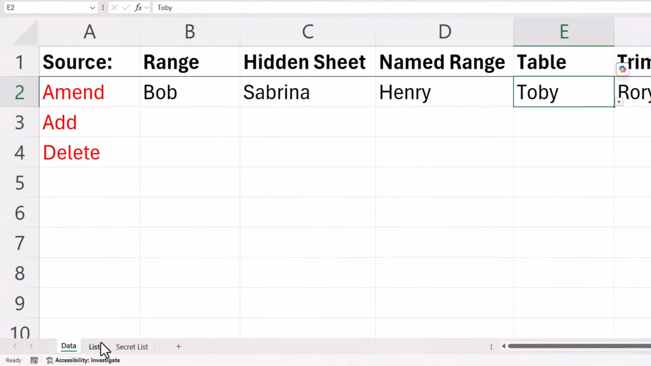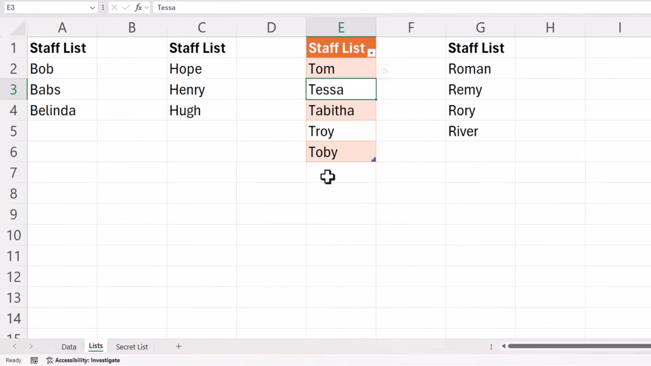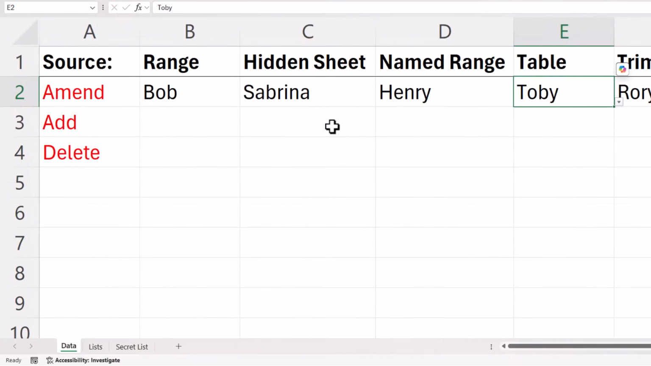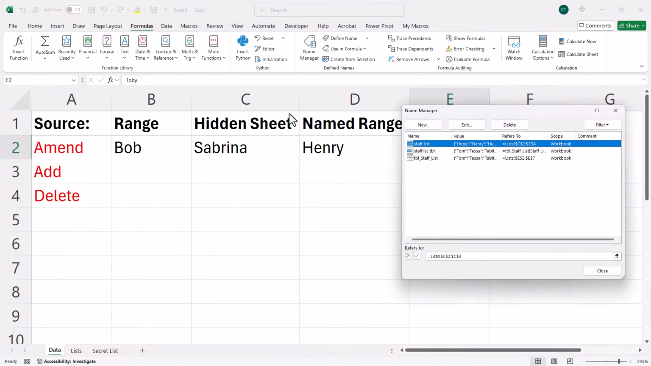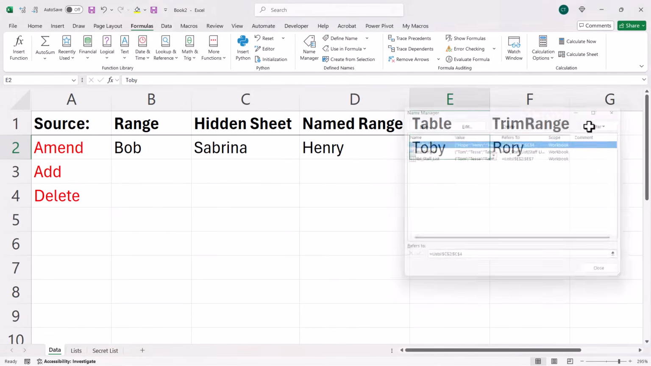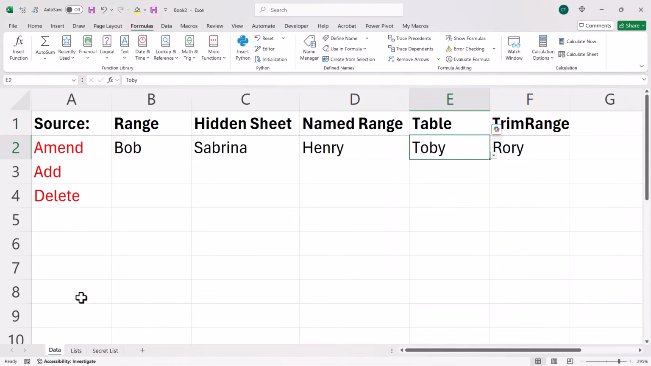Okay, so what if I want to add an item to the list? Let's add Tamara. Now, will it update the drop-down list? It hasn't on previous occasions, but because it's in a table, it does automatically. So we don't have to fiddle around with specifying a new range or changing something in the Name Manager. It does it all automatically for us.